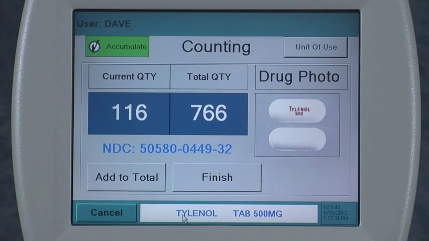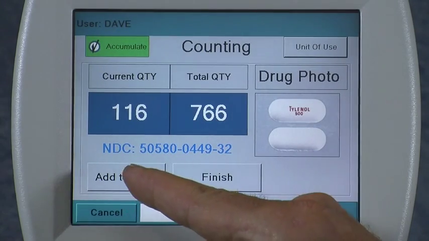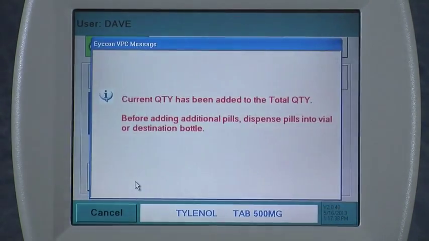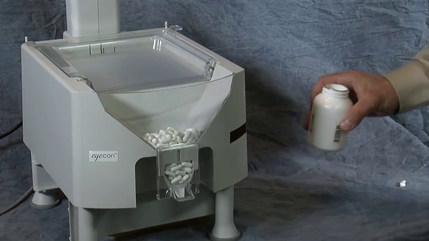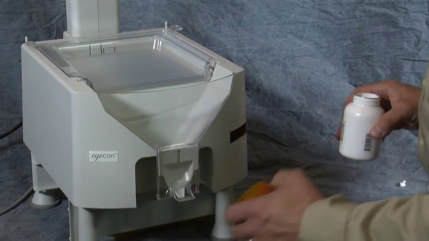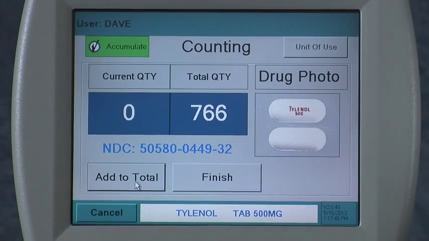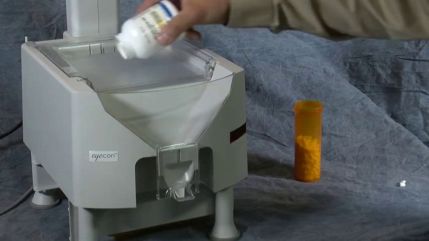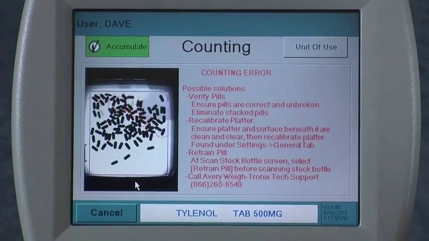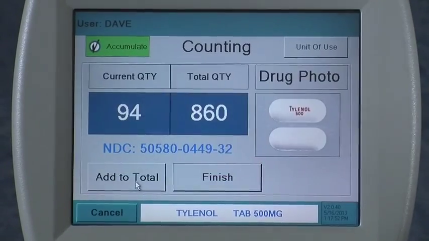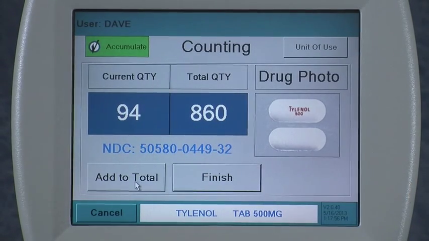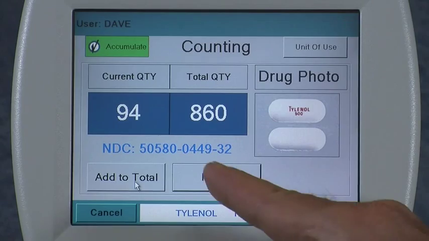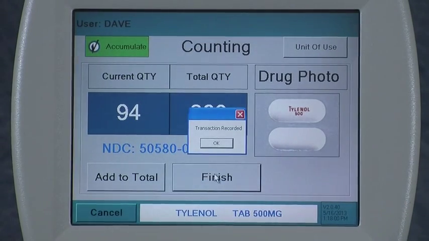I could cram a few more on the tray, but rather than do that, I just hit add to total. The Eyecon records those, I dump those into the funnel, take them out of the funnel into a temporary vial, and it's ready to count more. Pour the rest from the same bottle onto the tray, and I've got 94 more, bringing me to a total of 860. Press the finish button, and it records that transaction.